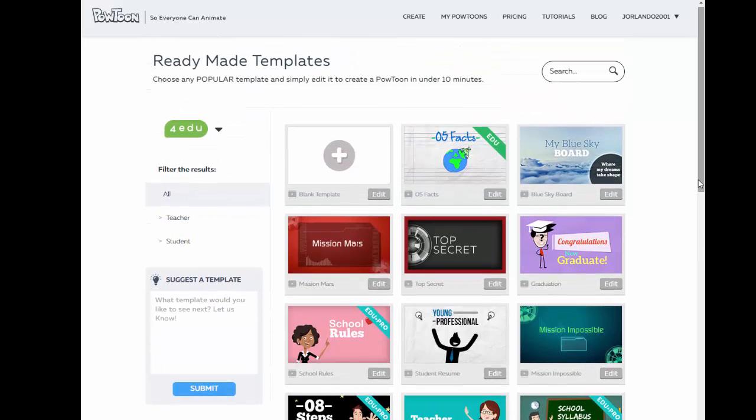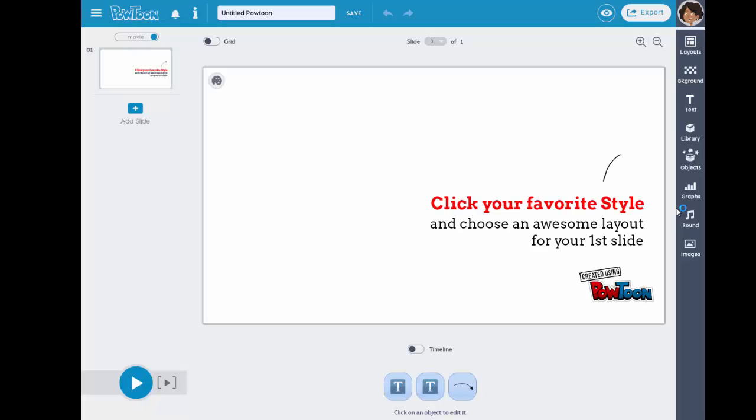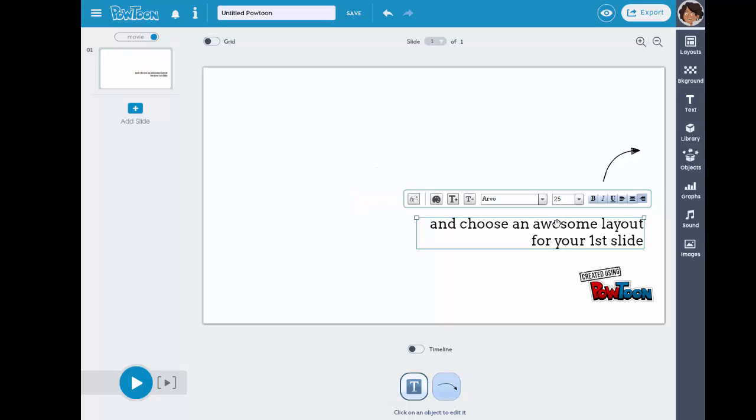Now I'm going to go and just start with a blank template. I'll come up here, I'll just click it, and I'll click Edit. Now here you see it gives you a blank white template, but it also gives you some text on it. You can just get rid of those. I'll just click it and hit Delete.